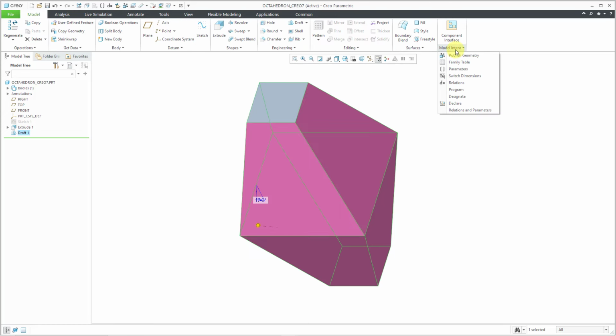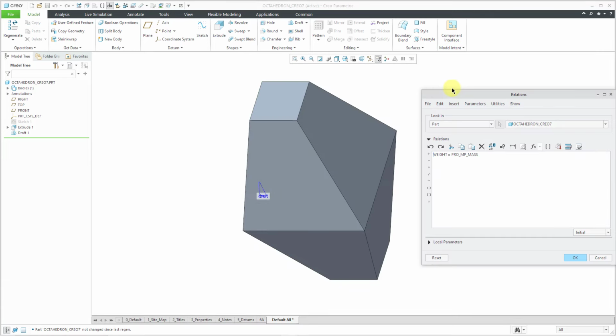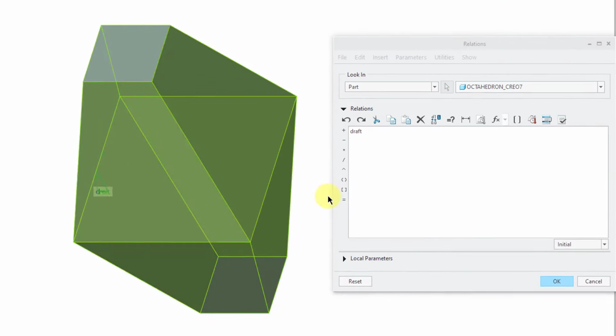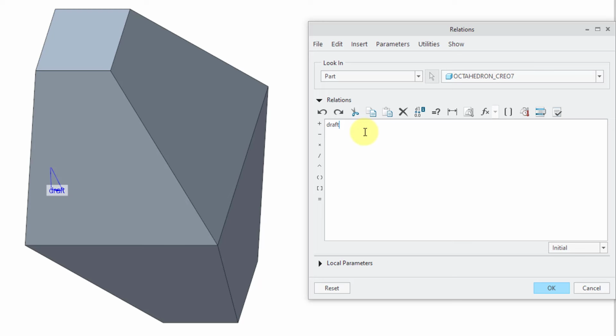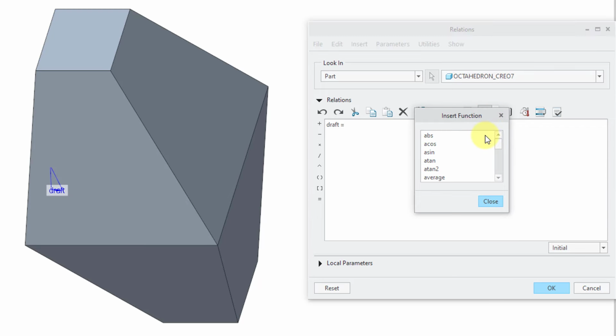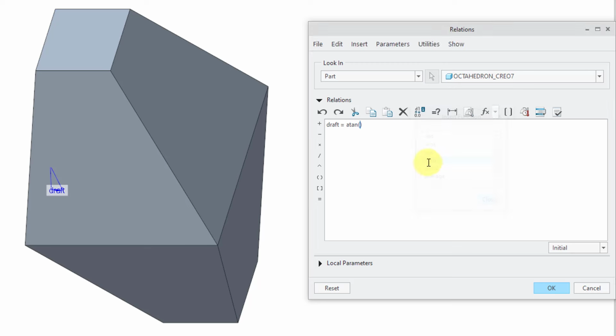To get to my relations, I can go to the model intent overflow menu and choose relations. And let me get rid of that one in there. Let me choose my draft dimension. So this angle is going to be equal to the arc tangent. And to get to the arc tangent function, if you're not familiar with it, here it is, atan. I will double click on it. Let me add some spaces for readability.